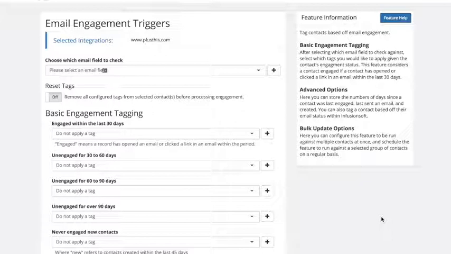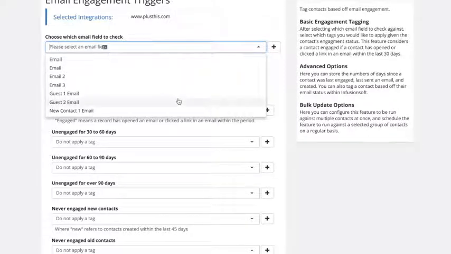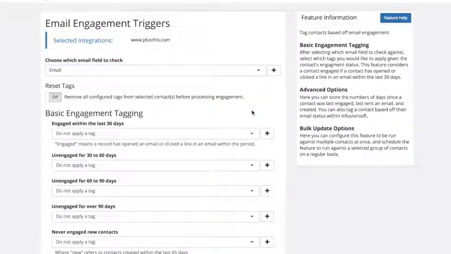And once the feature loads, it's going to ask us for a couple things. First thing we need to answer is which email field are we going to check? So which email field are we checking to see if they've engaged with? Typically, this is going to be email 1, but as you can see, we do have different options for all of your email fields that you have in your application.